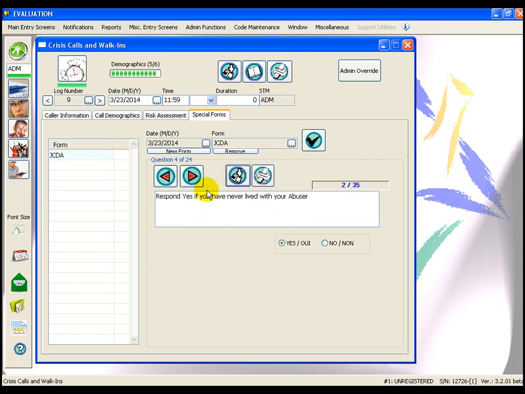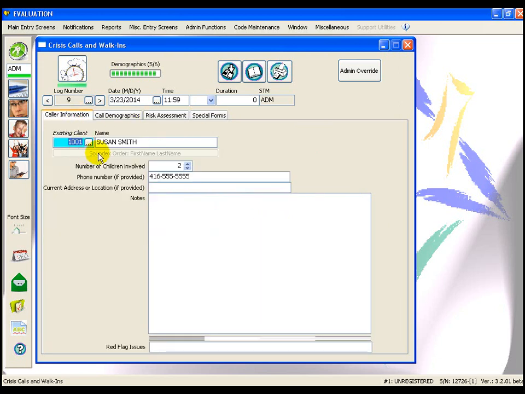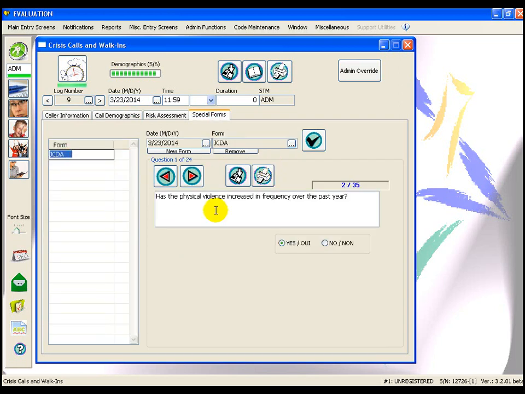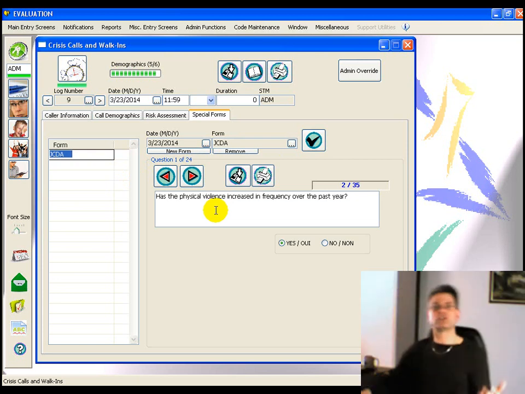addition to Wish, because if you fill out a form now on a crisis call, and if that crisis call is attached to a client like it is here, that form automatically will appear in the client's workbook as well. Anyway, that's what's new in Wish version 3.2.01 with regard to the crisis call.